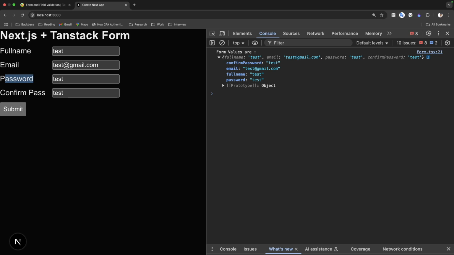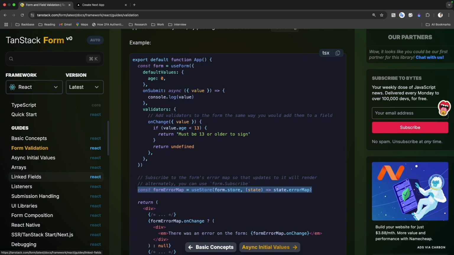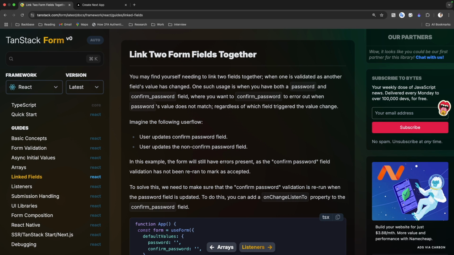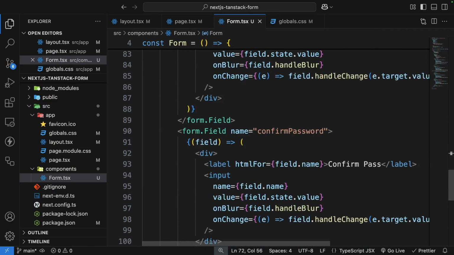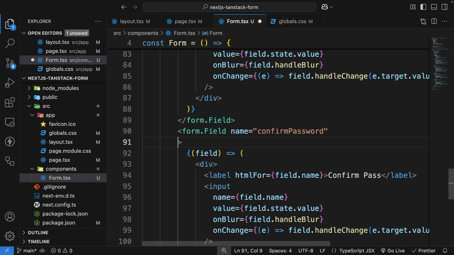Now the password and the confirm password. So there is one more feature offered by this, the linked fields. So usually password and the confirm password, they both are linked fields and the values in both the fields should match. So we can use the linked fields here. So let me show you how you can use it. So I will go to the password and let's go to the confirm password. So we want the confirm password here and let's put the validator here.